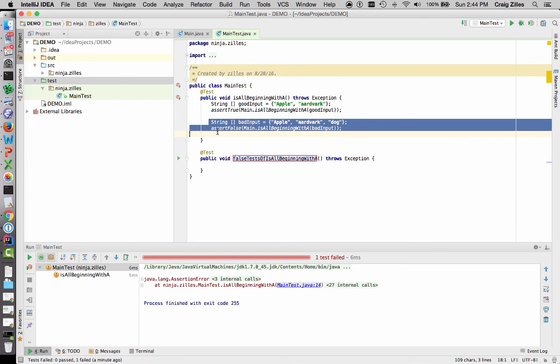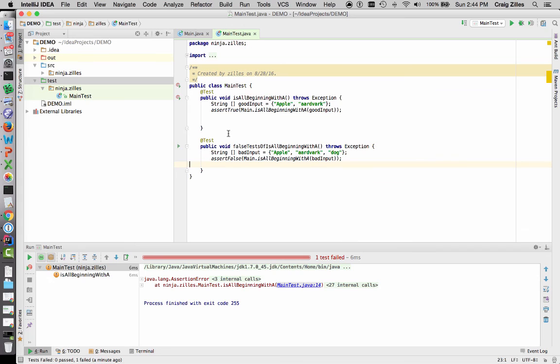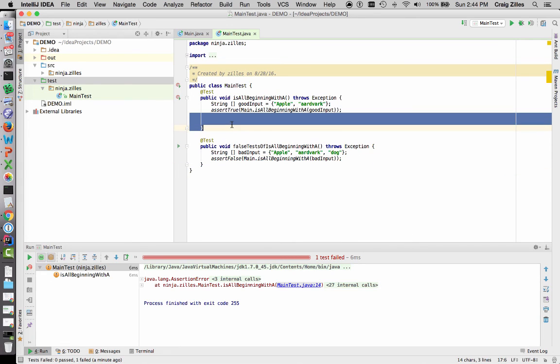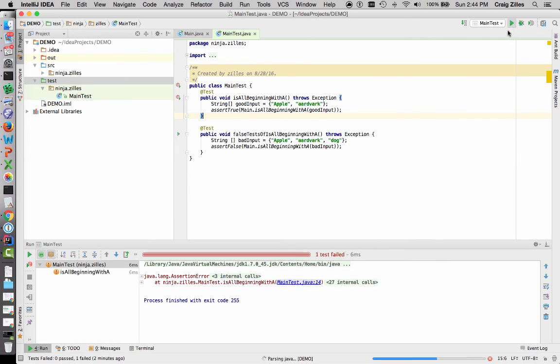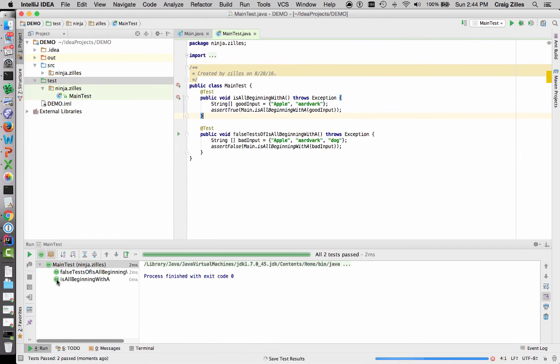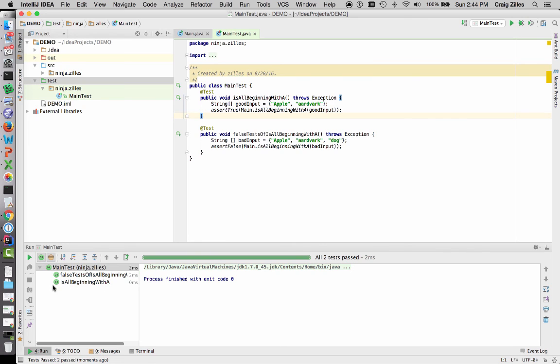And we can put the ones that are supposed to generate false conditions in that test case. And so now when we run our test cases, we see we now have two test cases that it's running, and they're both passing.